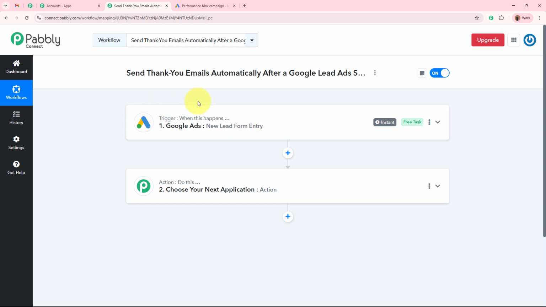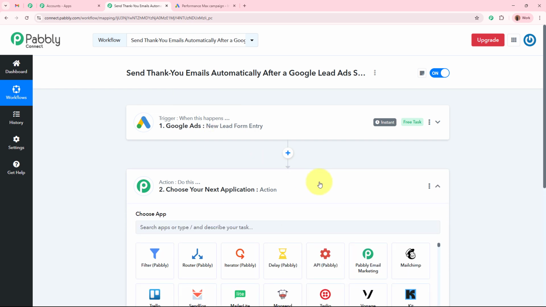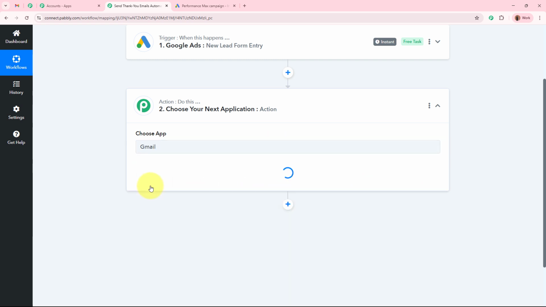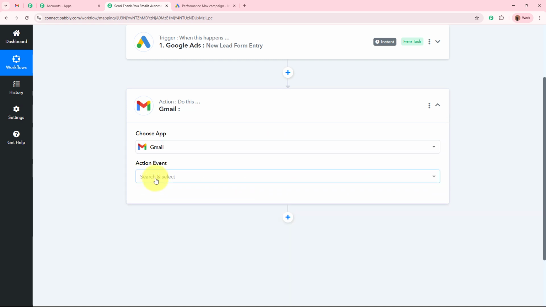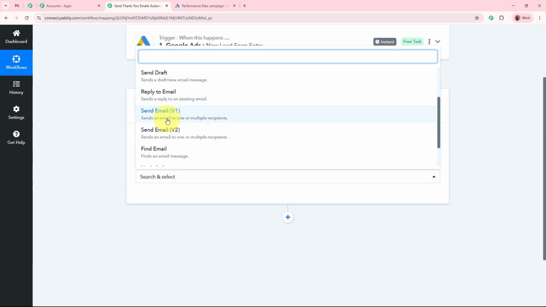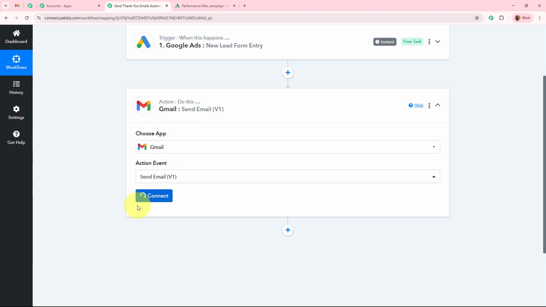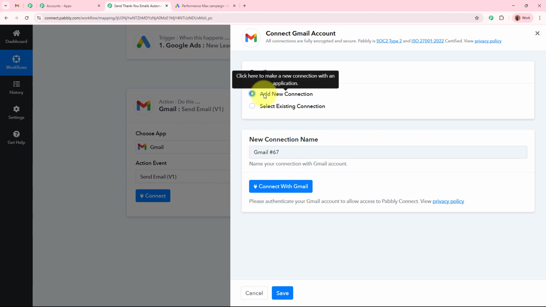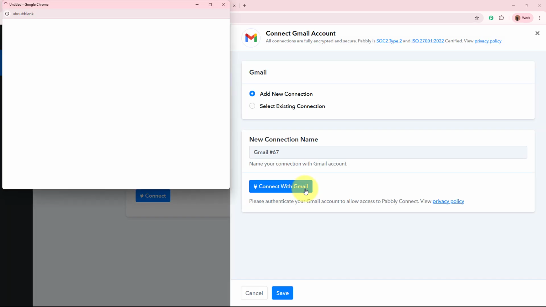Okay. So now after setting up our trigger step, what we want is to send this lead a thank you email. Now for sending the thank you email, I'm going to use Gmail. So let's set up our action step, in which from action application, I'm going to select Gmail as my action application. Action event over here is going to be send email v1, and then I'm going to click on this connect button. A window is going to appear in front of you, on which click on add new connection, then click on this connect with Gmail button right here.